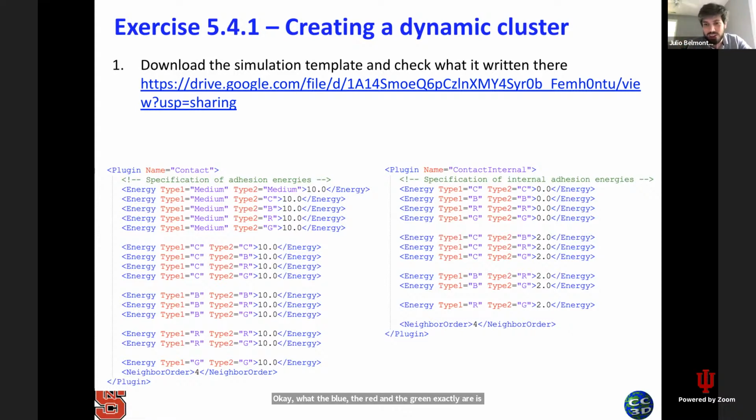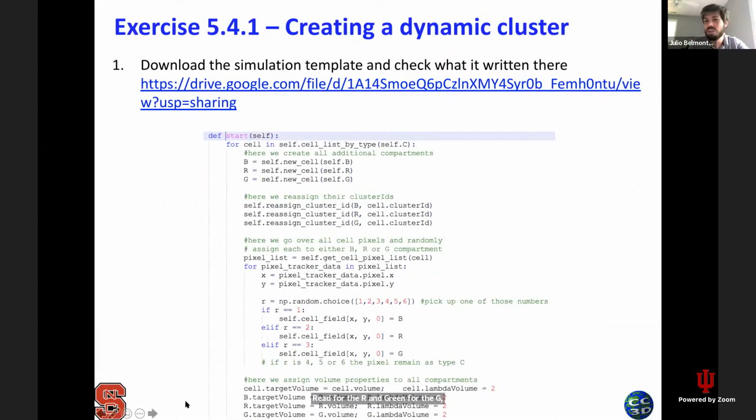It will already be useful if you run the simulation in the player and change the colors of your cells to be yellow for the C, which stands for cytoplasm, blue for the B, red for the R, and green for the G. The place where I actually add all those different compartments inside the cell is in the steppable file, and this is basically what's going on there.